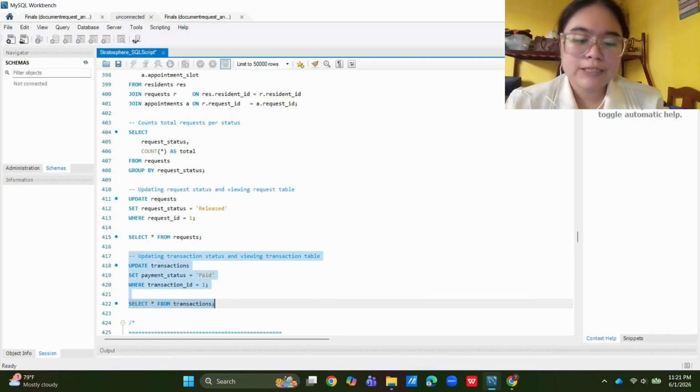This query works pretty much the same as the previous query and triggers a similar trigger as the last one. Once the payment status in the transactions table is updated to paid or waived, the trigger will be triggered and the payment date will automatically be filled out. Then view the transactions table to see and check the new changes.